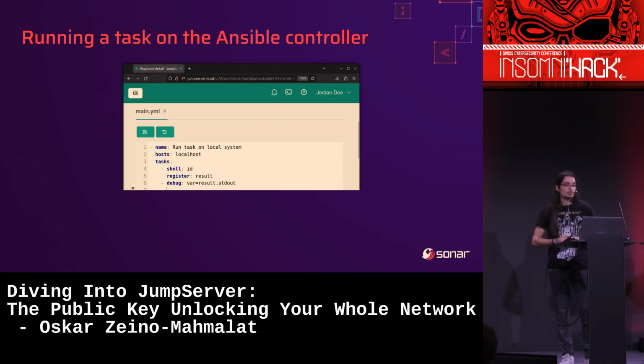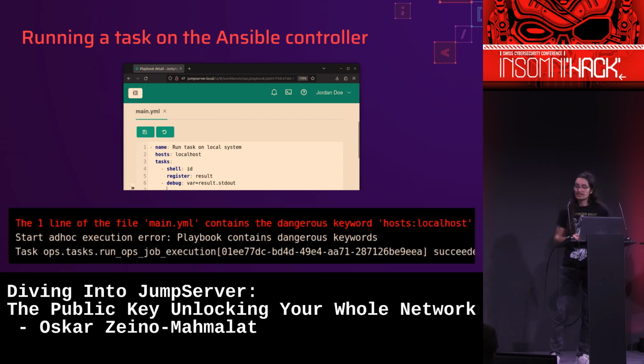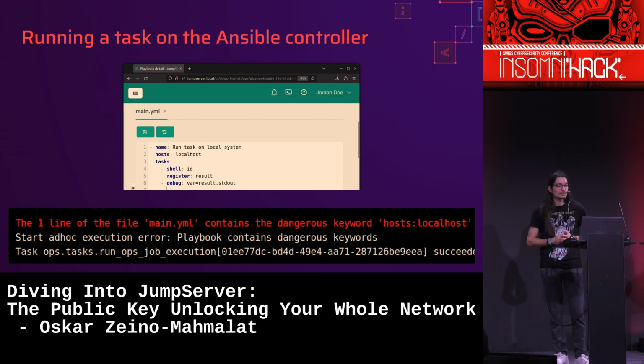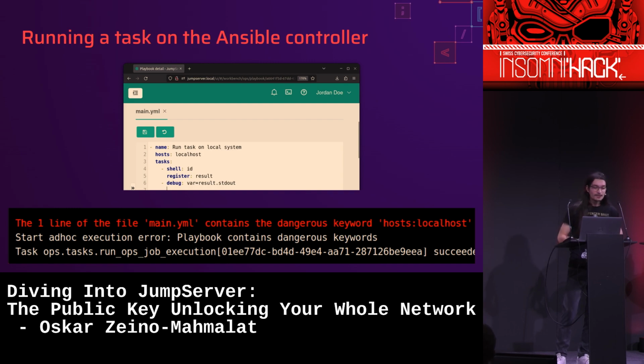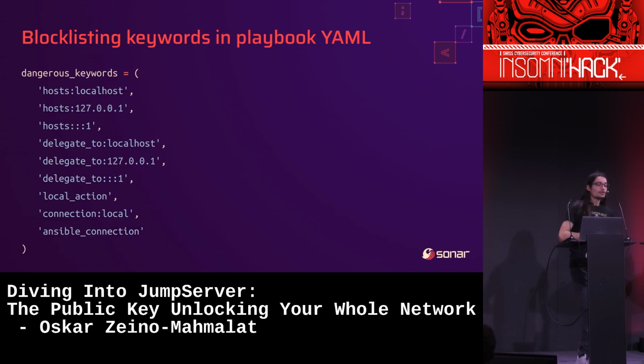So of course, let's try it in JumpServer if it works. I just put hosts localhost in there, but it turns out I get an error message saying dangerous keyword is detected, hosts: localhost. So I guess at least they knew about this type of attack and knew, okay, maybe we have to block something here. But also, a dangerous keyword sounds a bit like there's a block list going on. Who knows? Maybe we can bypass it. And after searching through the code, of course, we find the whole list. There we have it.